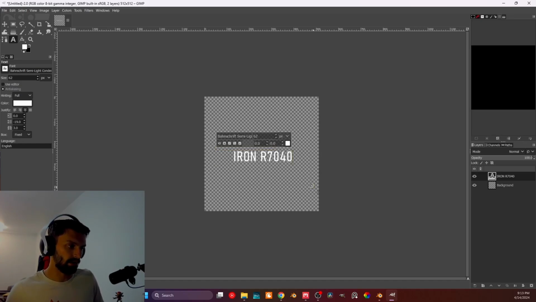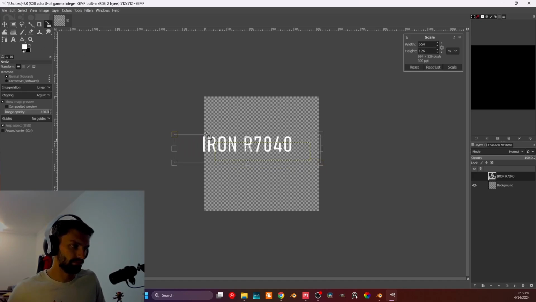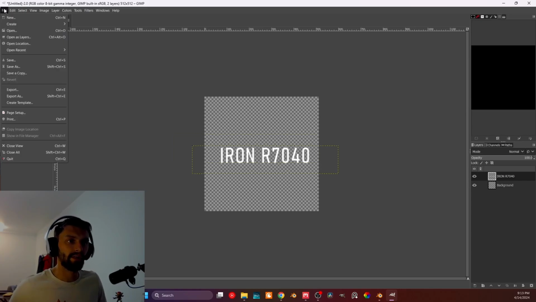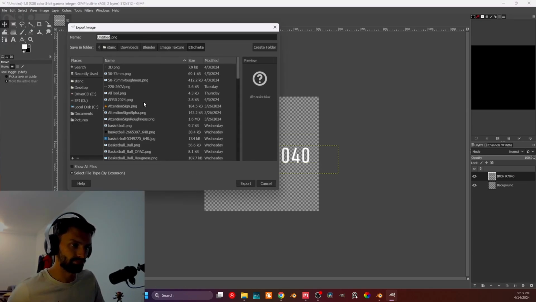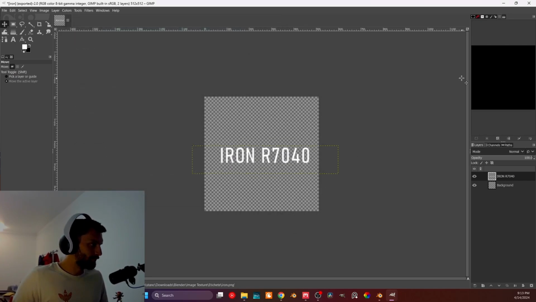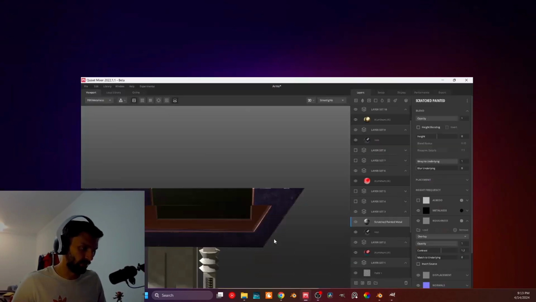Okay, and actually I like how this looks. Let me get this here. Scale it up. Something like this should work. And now I can just export this. And I'll just say iron E. And now with this here, I can actually just go back in Quixel Mixer.